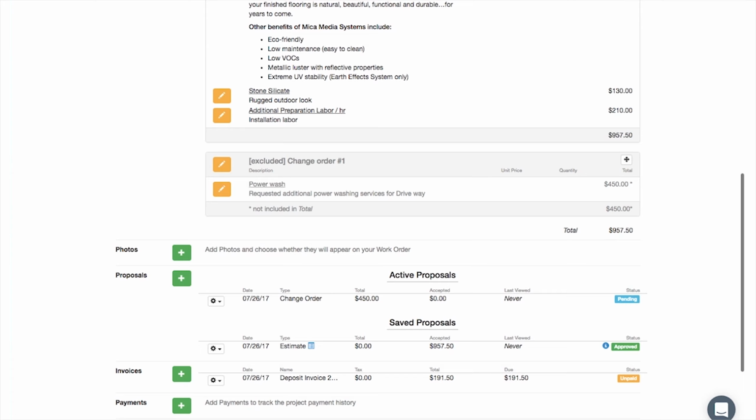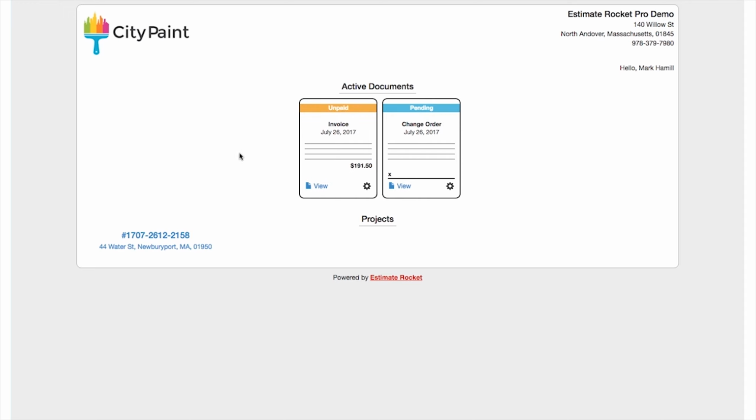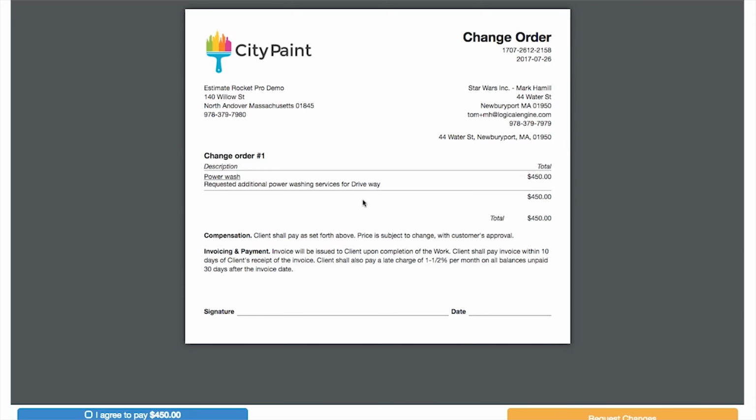So we're going to jump over to the customer portal and just refresh that. And you'll notice that there's now an unpaid invoice there. If you were using credit card processing, you'd have a Pay Now button available to you where the customer could actually put in their credit card and pay the invoice online. But they also have a pending change order. So we're going to click on the pending change order.